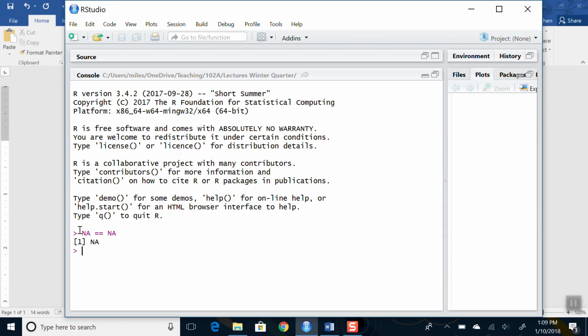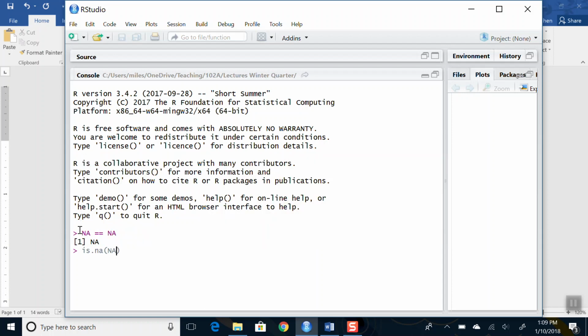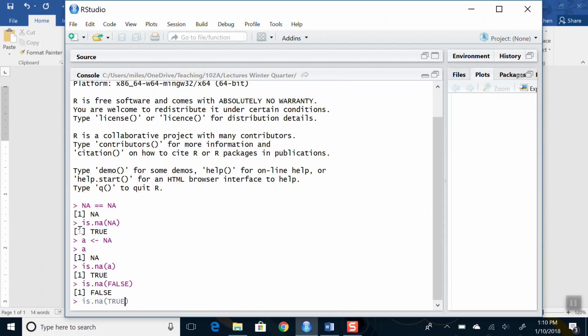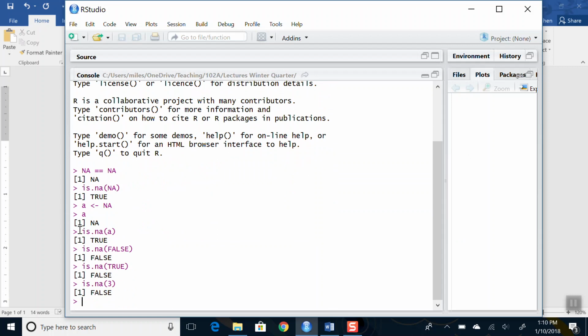So how do we check? Because we might say, I want to know, is the value missing? How do we check if the value is missing? Yeah, there's a function that says is.na, okay? is.na, and then we put in NA and we get TRUE, right? So if we say a is NA, we can say is.na(a), TRUE, okay? is.na, and anything else is going to return FALSE, it's not missing, right? So that's what we have here.